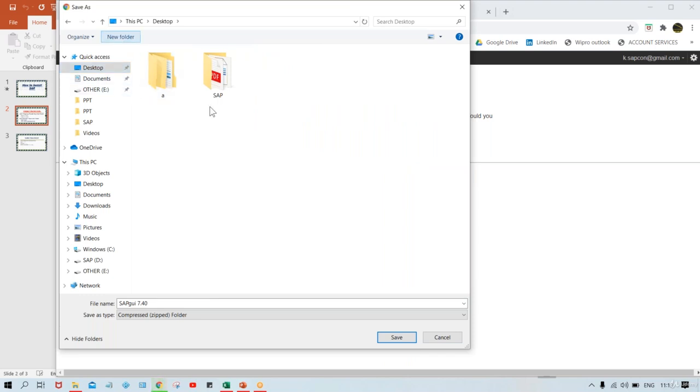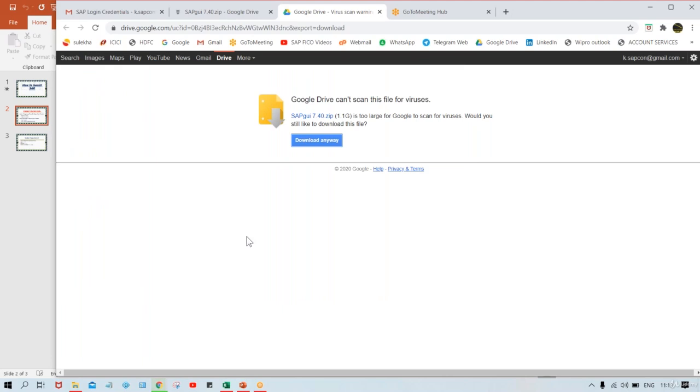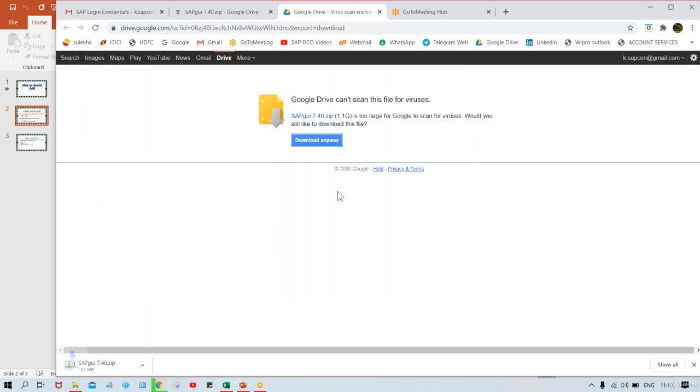So I'll create a new folder, and here I'll write SAP server. Okay, and double click here and then save it. So look here, now it started. It is still only 200 MB, so it will take some time.